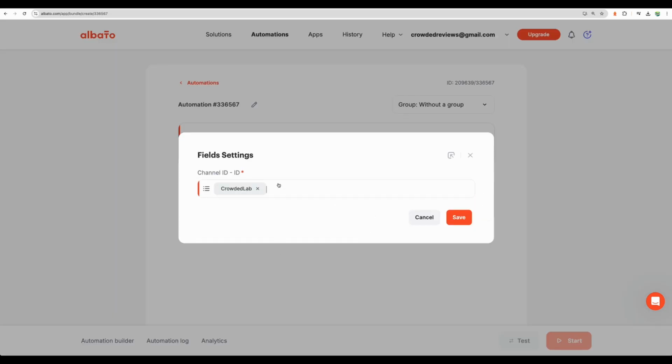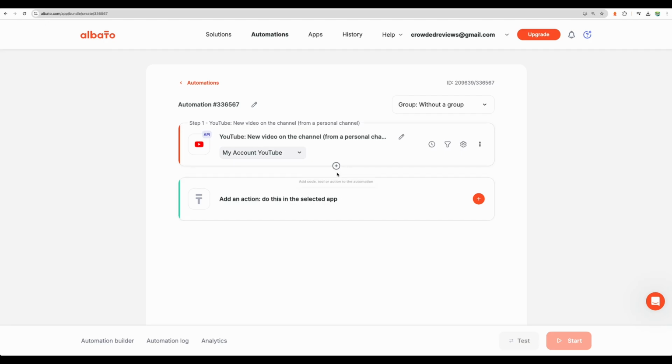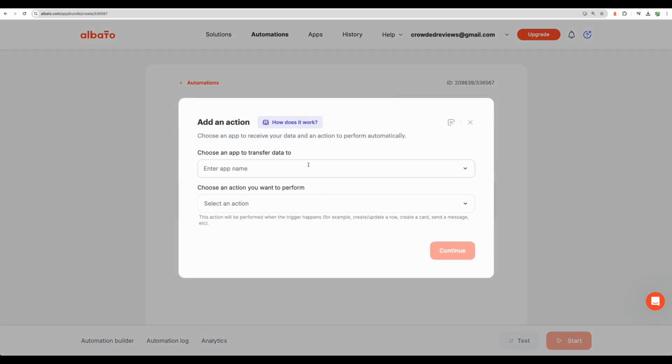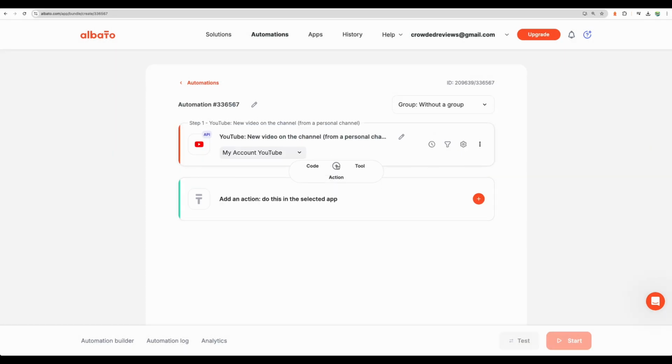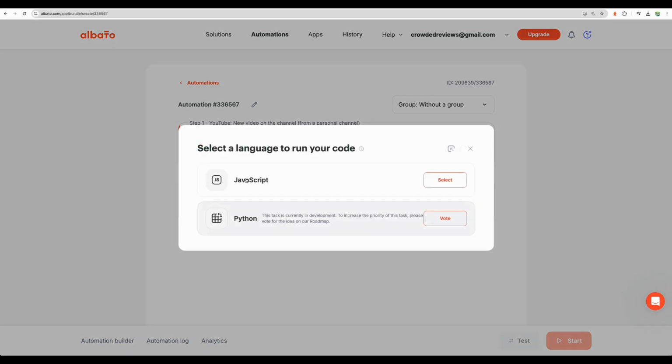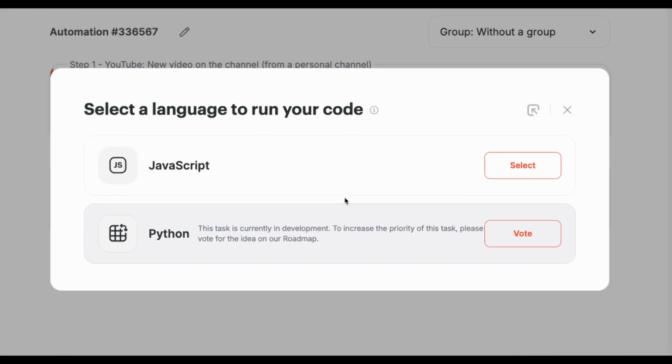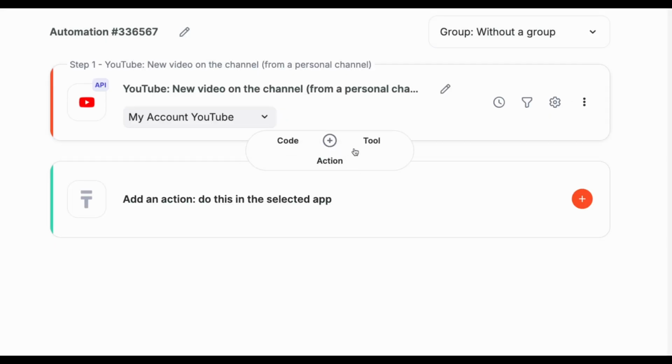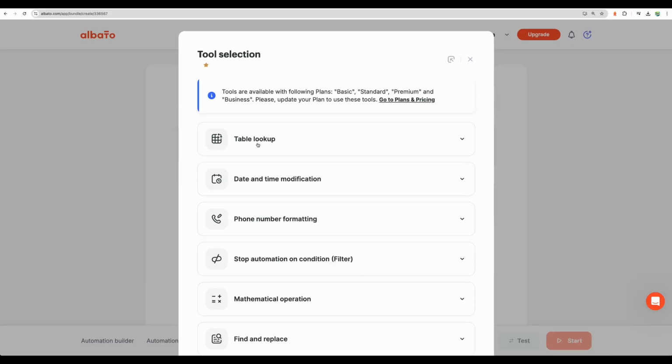So you would select the channel. And then you would add additional steps. And we can have code. So if you know how to code or you have a particular complex task, you can add some code in JavaScript or Python. You can use pre-built tools.